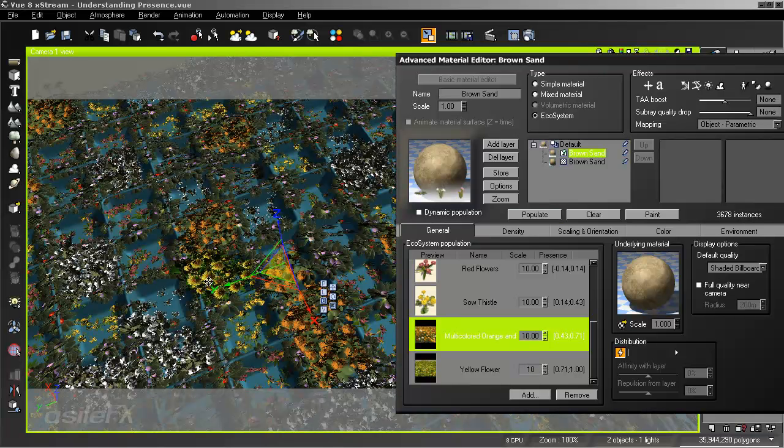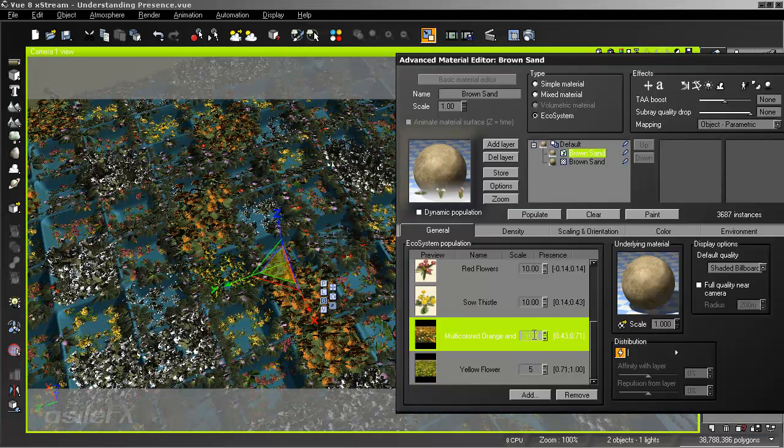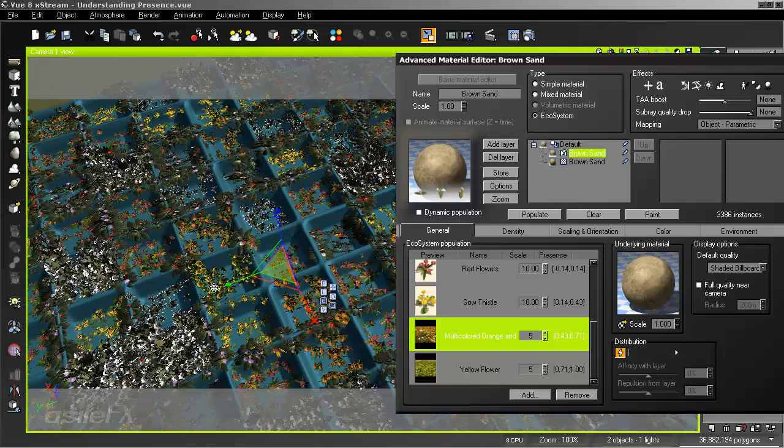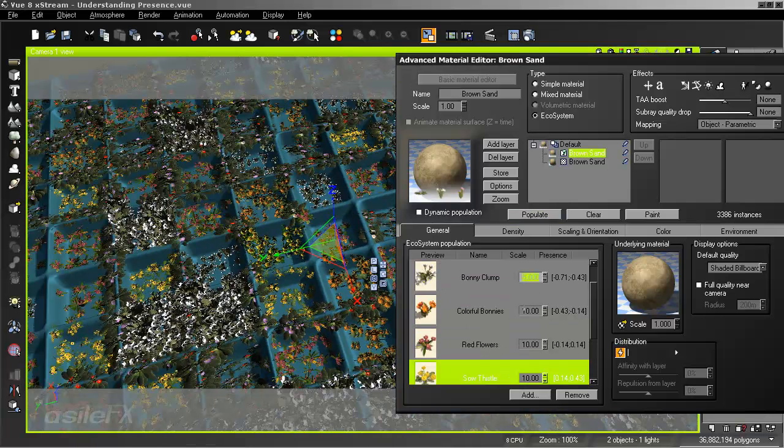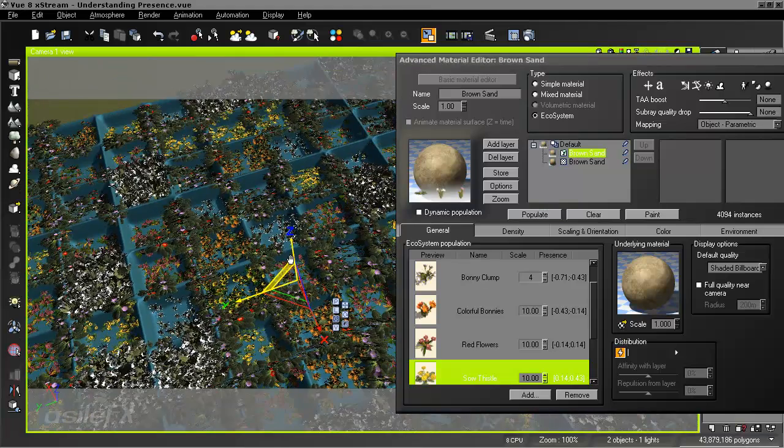Now we can populate, and we're going to start to see those yellow flowers showing. So go ahead and bring that down to 5, because it looks like those are a little bit larger. All the new flowers seem to be a bit larger than the old ones. And we may need to reduce some additional scales. Bonnie clump might go down to 4. So you could just go around and scale that.